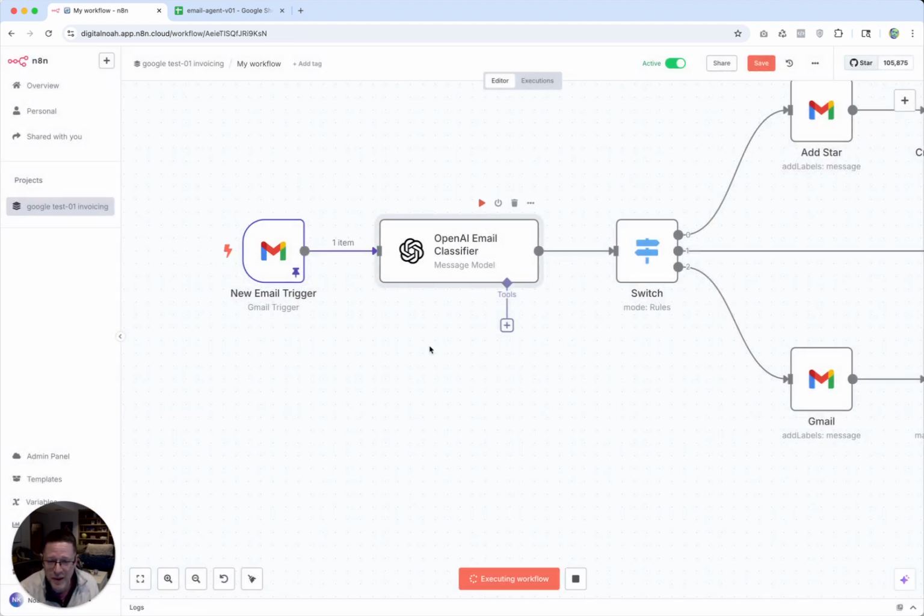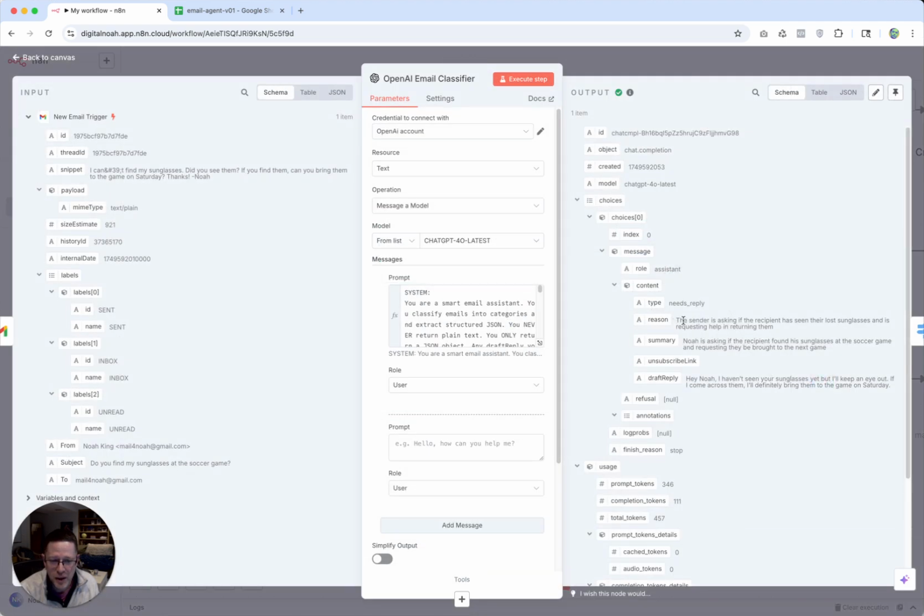So let's run the email classifier, and let's run the switch. And you can see that this time it went to the top track, and we can take a look and see why, right? So the sender is asking if the recipient has seen their lost sunglasses, is requesting help. Noah is asking, this is the summary, draft reply. So it's doing everything we asked.